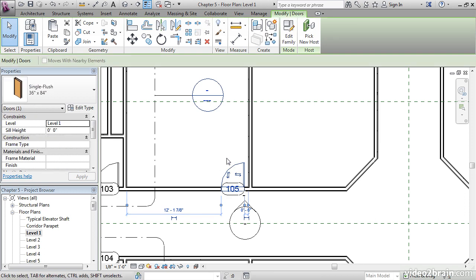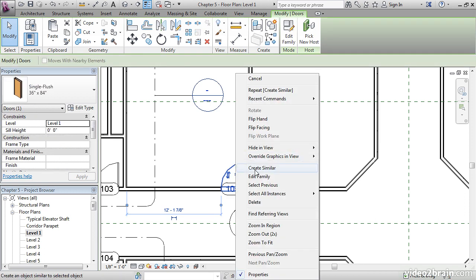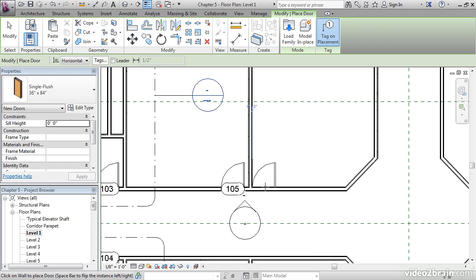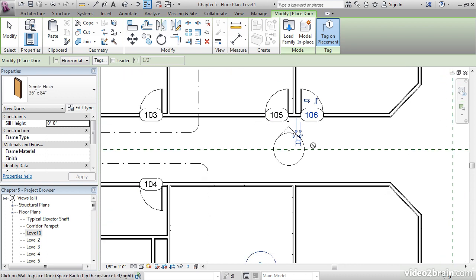I'm going to select this door. I'm going to right-click and create similar. I'm going to put one on the other side. Do you remember how to flip the door? Just hit your space bar. Let's come across the hall and add a door down here.